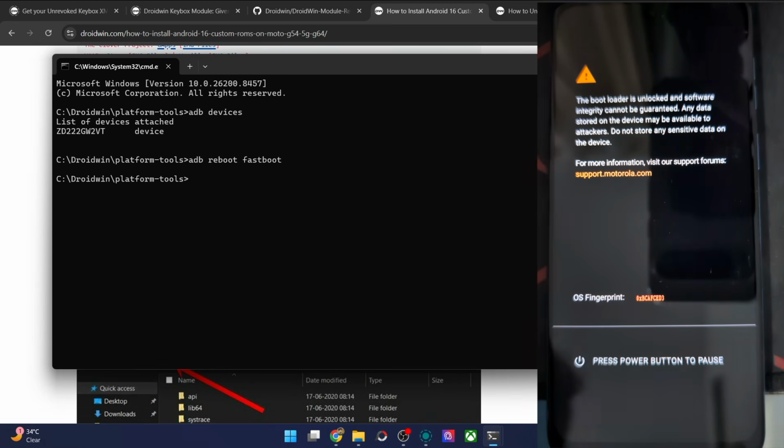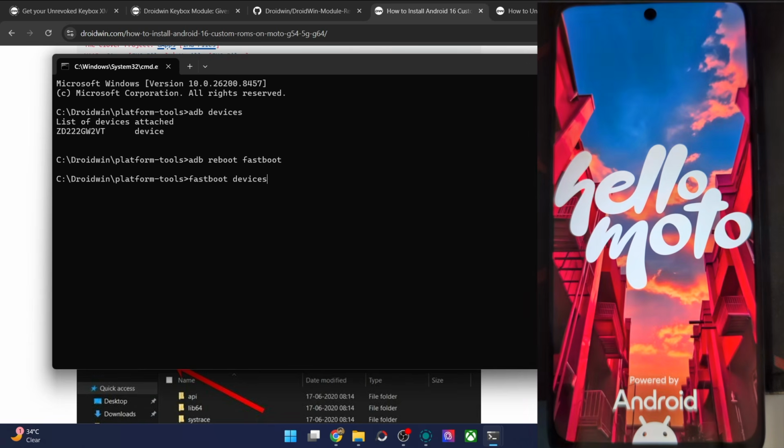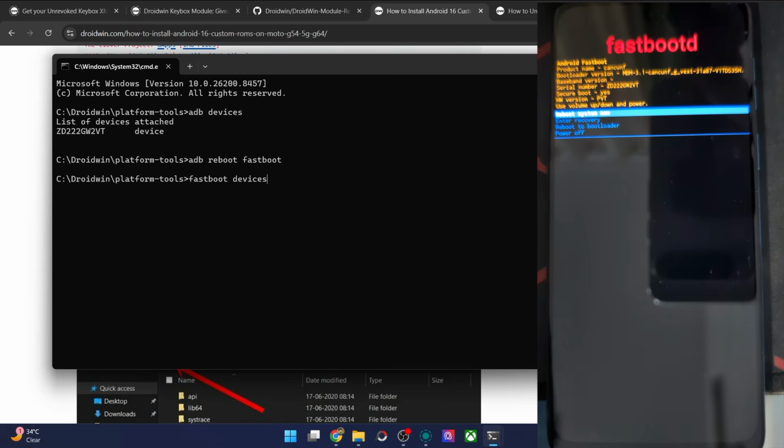Let's just verify first if that is the case or not. Once your phone is in the fastbootd mode, type in the command fastboot devices and then hit the enter key and verify that you are having an ID. So let's do a verification. Now hit the enter key.